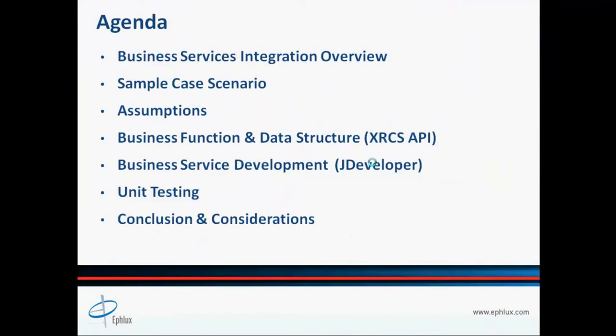Let's take a look at the agenda of our entire presentation. We'll be taking a close look at what the different components of a business service integration are. Next, we'll be talking about our sample case scenario that we will be working on during the hands-on exercise segment. After that, we'll be talking about some common assumptions we need to consider for the primary audience of this presentation. Next, we'll begin our hands-on exercise and we will dive right into creating our data structure.